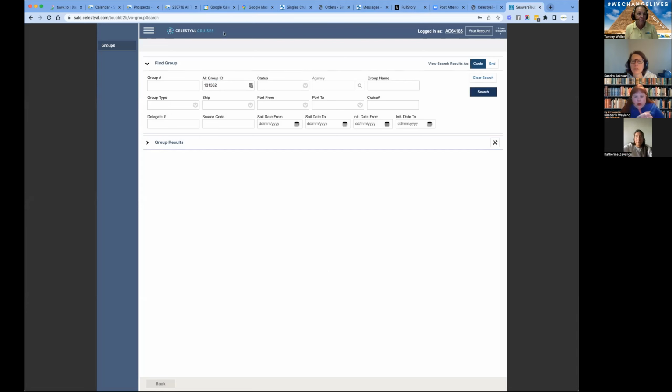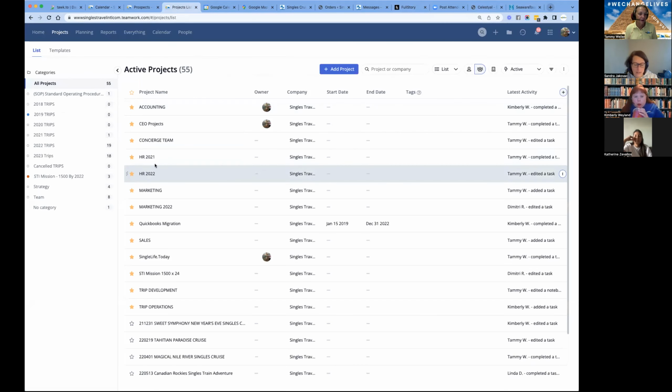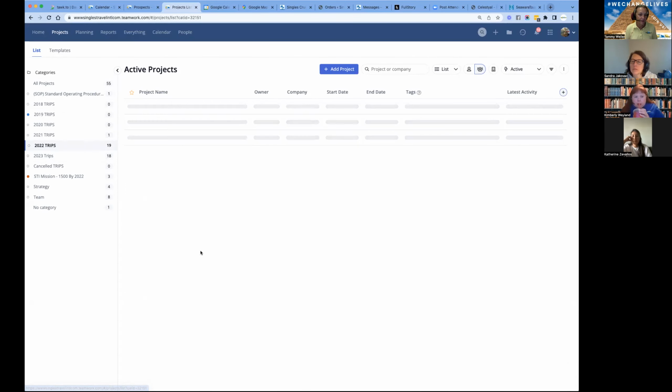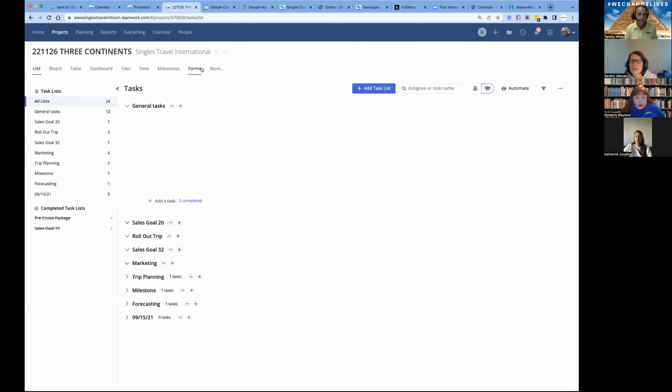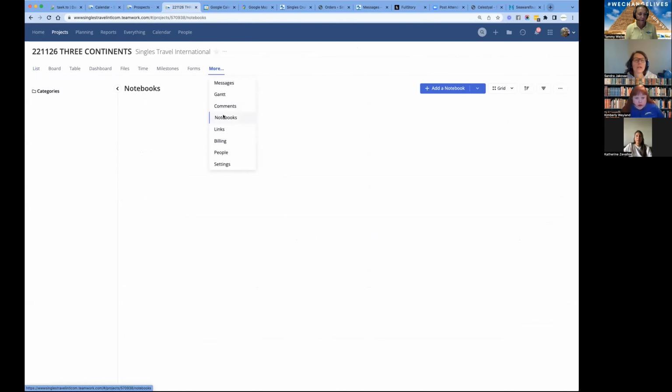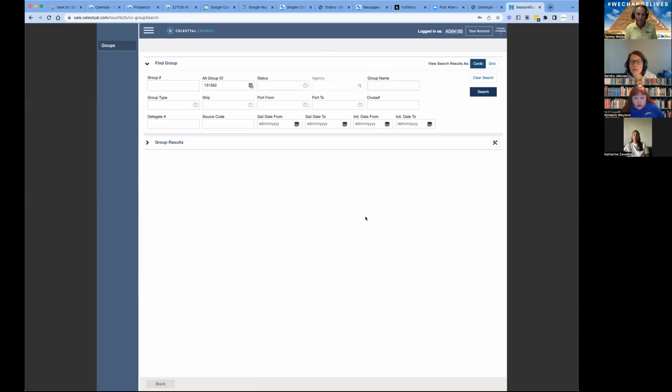I'm going back into the old system to find it. I'm going to look up the other group that we have, which is 3 Continents. We'll go into the notebook. Let's see if we have a group that we're able to pull up here. Okay, it is coming up for me. That's weird. Singles travels. It's showing 6 out of 35 staterooms have been booked.